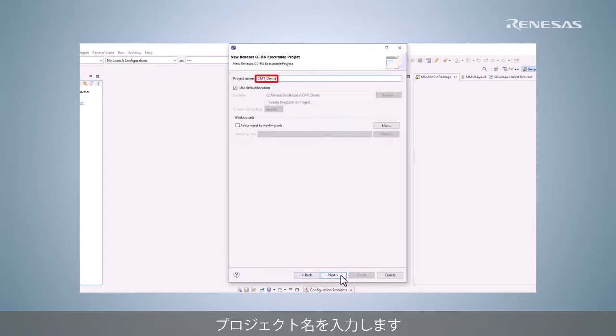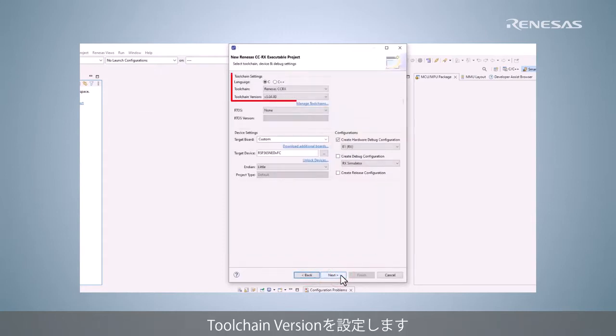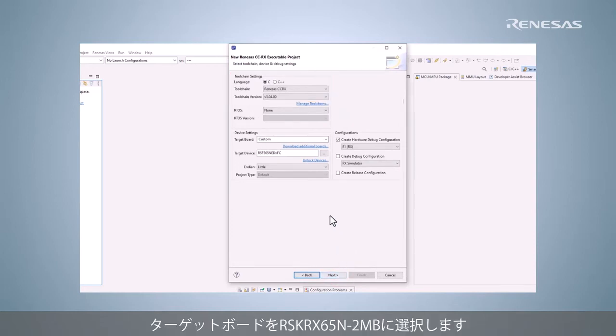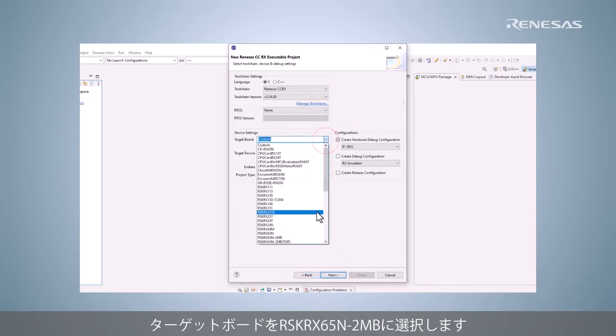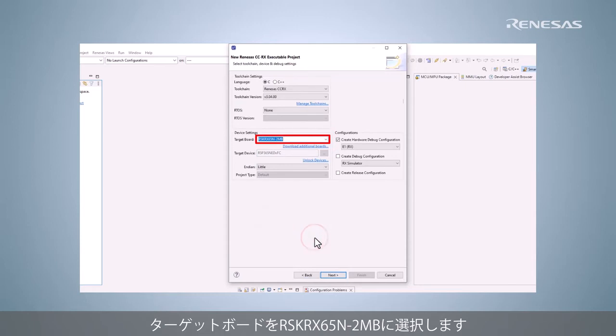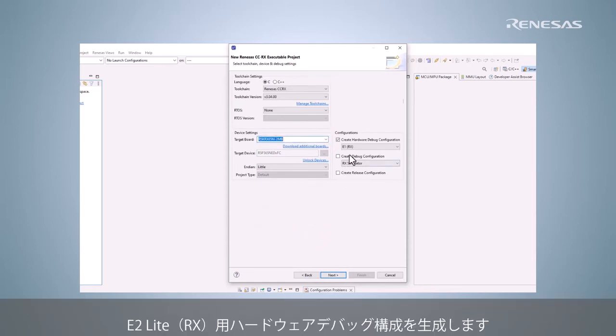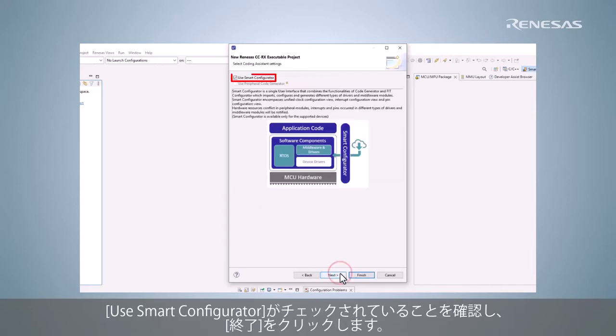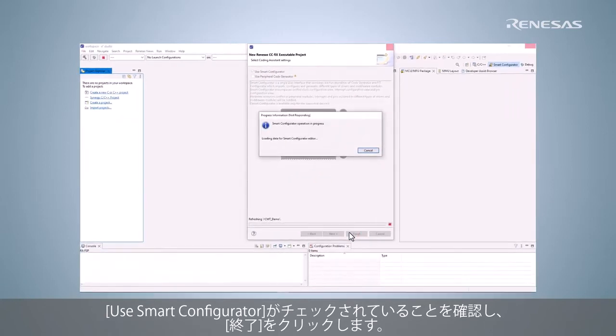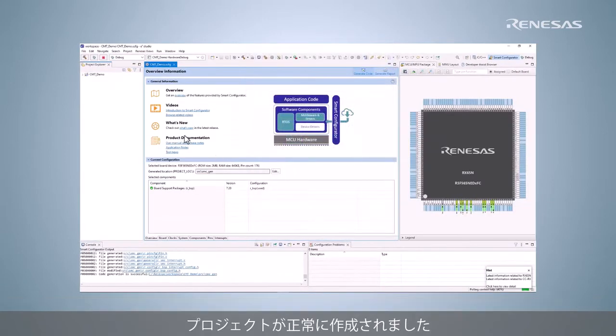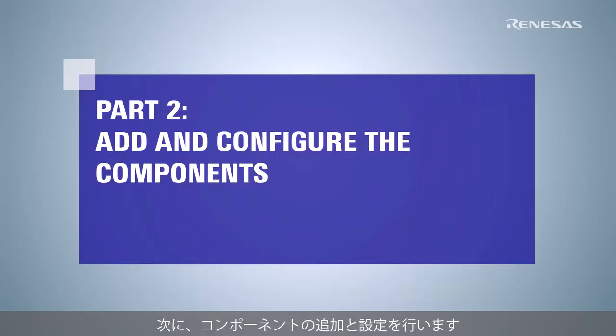Enter the project name. Set the toolchain version. Select the target board as RSK+RX65N-2MB. Create a hardware debug configuration for E2 Lite, RX. Ensure that Use Smart Configurator is checked and click Finish. The project is created successfully. Next, add and configure the components.